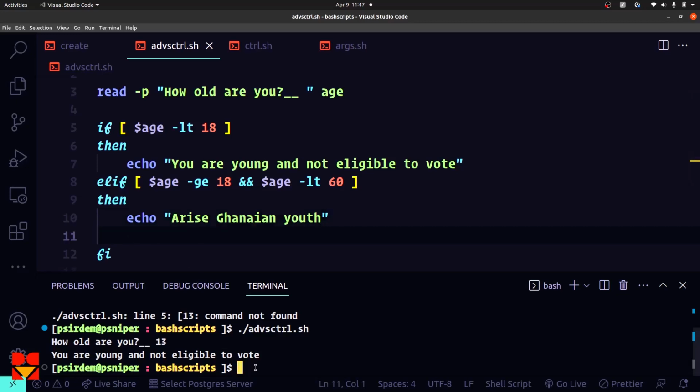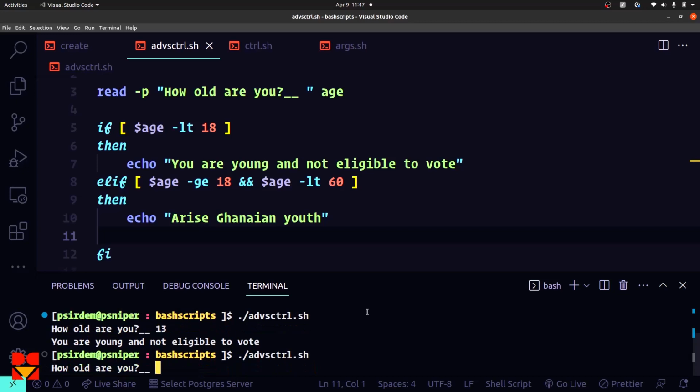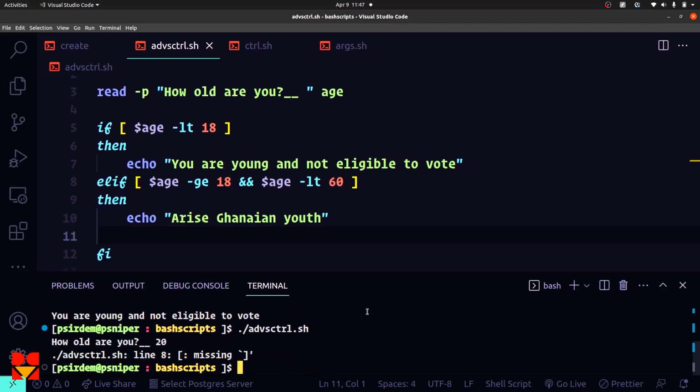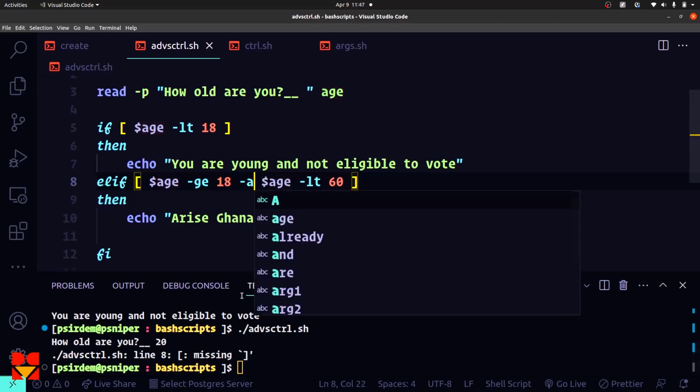So now let's see what happens. This wouldn't run, but then let's see what happens. If I do this, I am, let's say 20. I got this error. Why? Because now I am combining two conditional statements or two comparisons. So I'm comparing two things, whether age is greater than 18 and the age is less than 60, right?